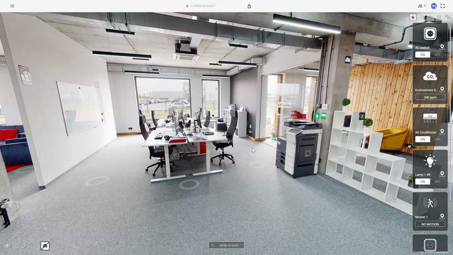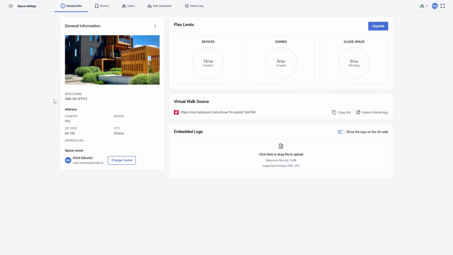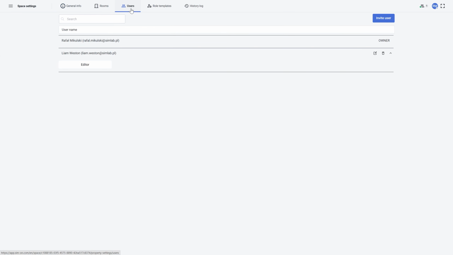Now let's move on to inviting a user to the project and assigning permissions. Click Menu and select Space Settings. Then go to the User tab. Here we can see the list of users who have access to the project. This is also where we send project invitations.